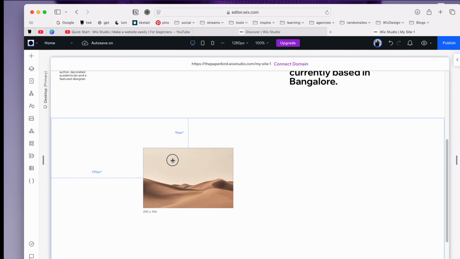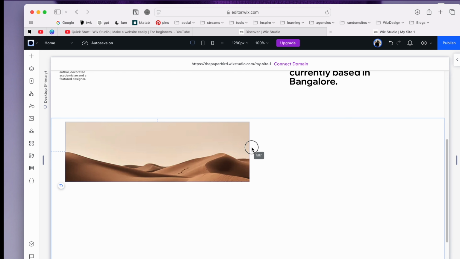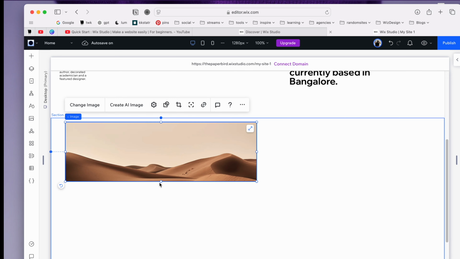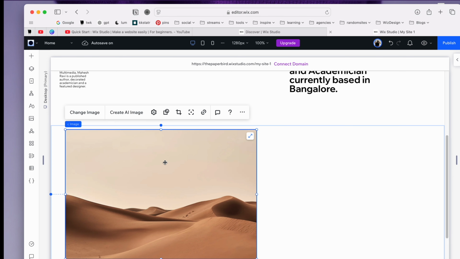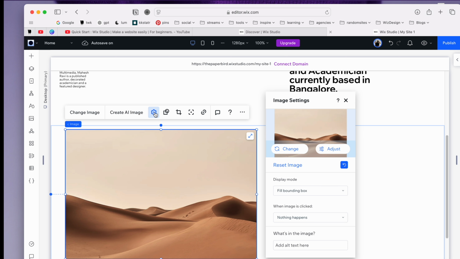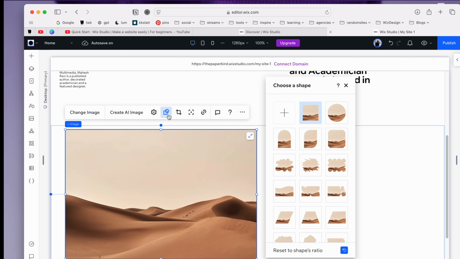So I have one image right here. I'm just going to go and scale it up. Something like this. Make it something like this. So we have an image like this. You have some options here. You can create an AI image right from here. You can change some settings of it. What is the bounding box? What happens when you click on the text and all that. You can also create masks.